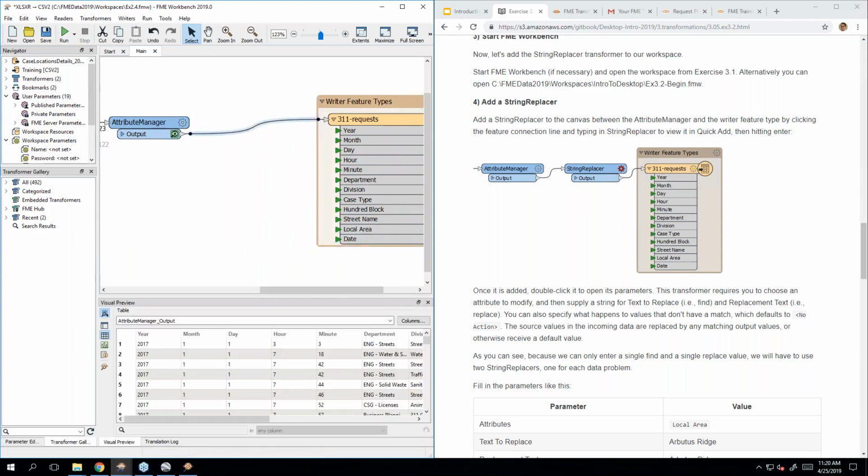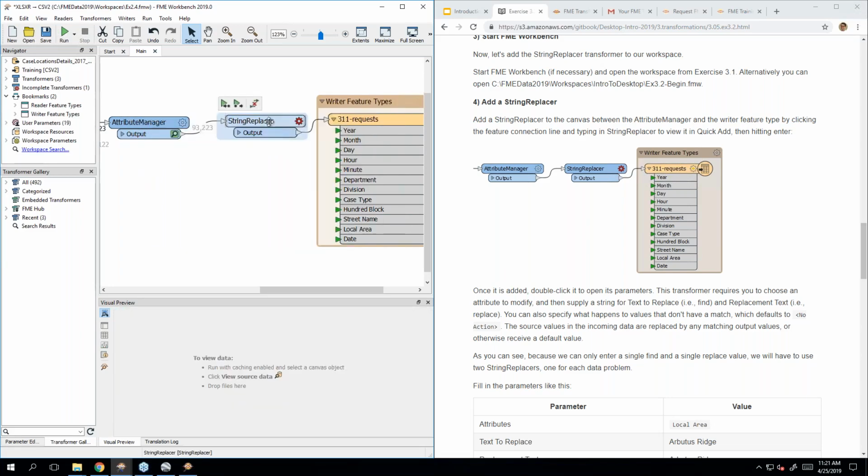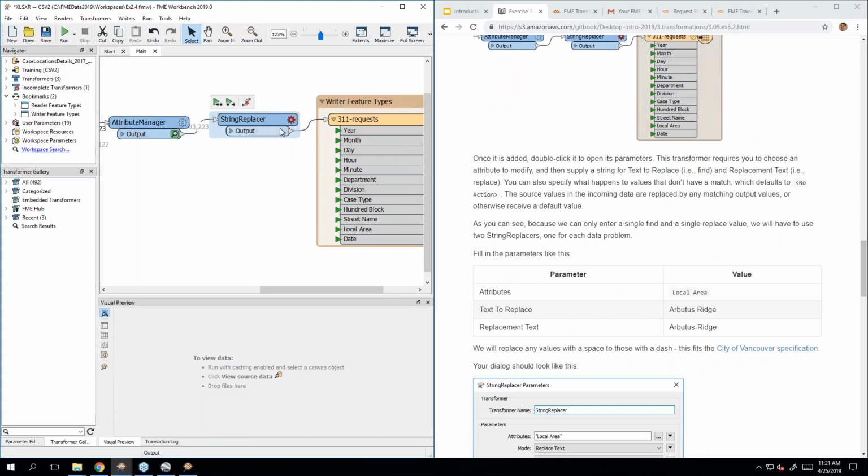Click that feature connection line between the attribute manager and 311 requests and type in string replacer. Once you have that, hit enter. That will add it to your canvas. So again, you should have a string replacer between the attribute manager and 311 requests. Once it's added, double click it to open its parameters.